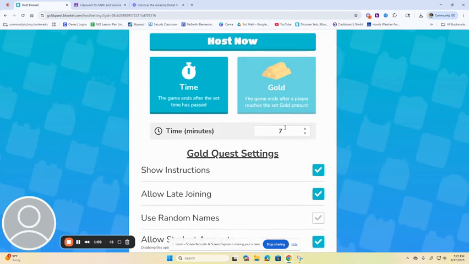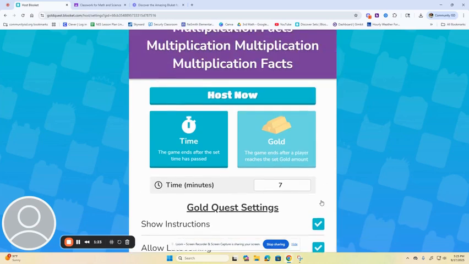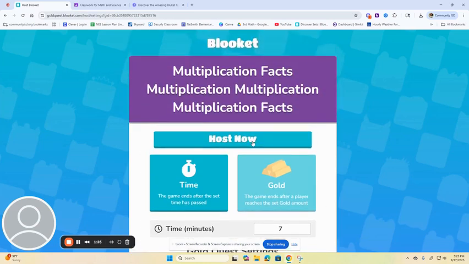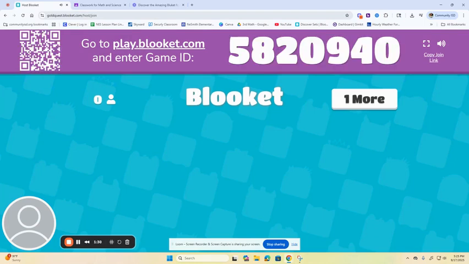And when you do, you get to decide how many minutes you want it to be. You can also decide if you want your children to have random names or if you want them to pick their names. I usually do random, or I'll have the kids put exactly what I want them to put as their name. Then you press host now for your students to look at, or you can copy this and then release it through securely.